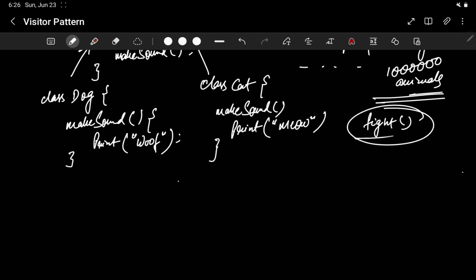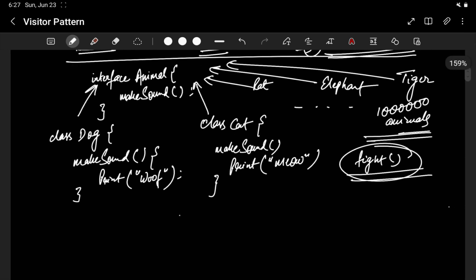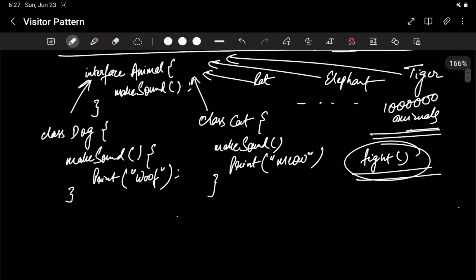You wanted to add a fight to every animal. Okay. Now what happens? If you want to add a fight, you need to first change your interface. You have to add a fight in the interface of the animal, and then you have to add a fight on all the animals. Let's say if you have 1,000 animals, 1,000 classes for the animals. For all the 1,000 classes, you have to add this fight function.